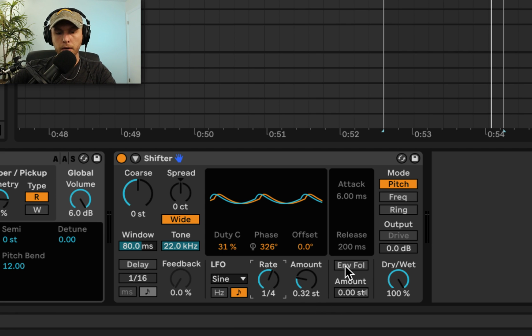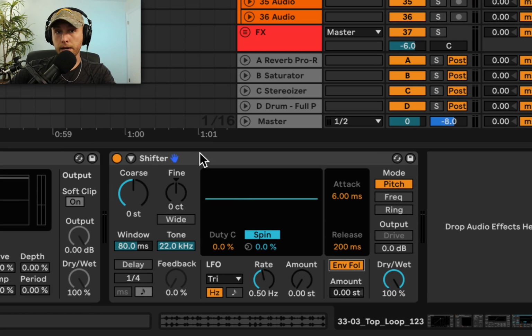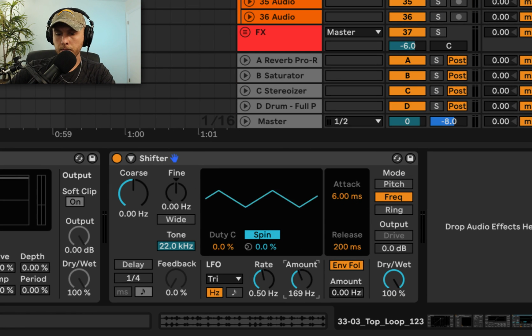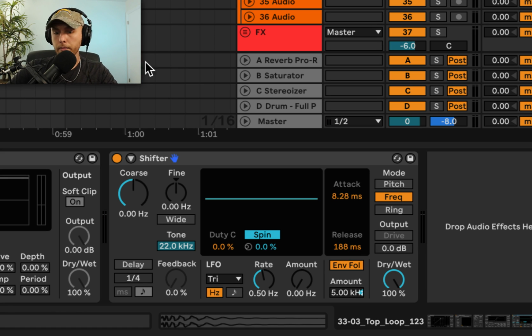Now let's go to the envelope follower. Now, if you're familiar with the envelope follower, it takes the incoming signal, any sort of envelope, and we can shape that using our attack and release. You can hear this pretty clearly on drums. Let's switch it to the frequency shifter mode here. And we'll bump up that amount. It also goes down into the negative values as well as the positive. Try it on a kick drum. You get some really cool results that way.